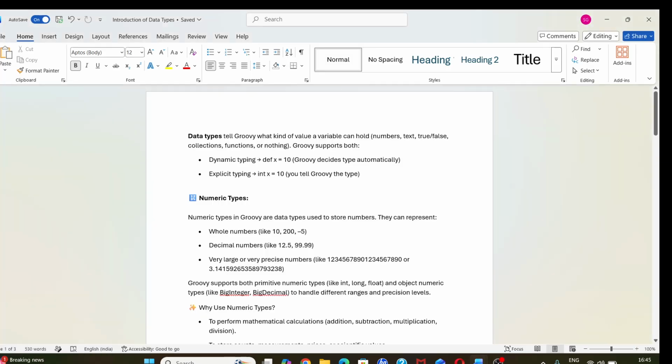Everyone, welcome back. Today, we are going to dive deep into data types in Groovy Script. Data types are the foundation of programming. They tell the computer what kind of values we are working with. In Groovy, data types are flexible because Groovy supports both dynamic typing and explicit typing. That means sometimes Groovy decides the type for us, and sometimes we declare it ourselves.